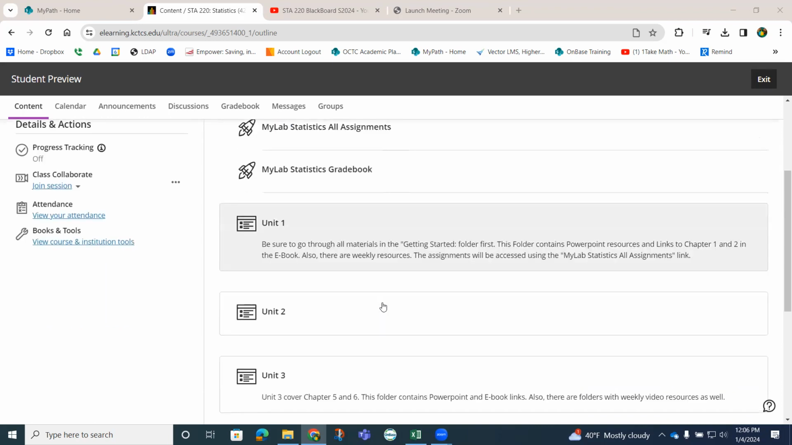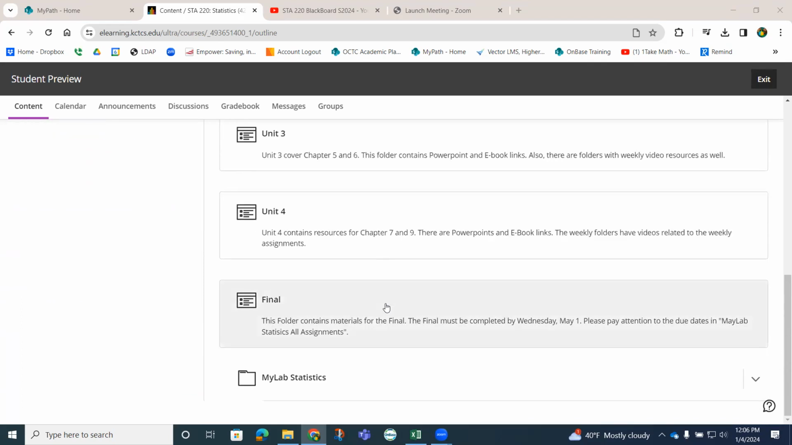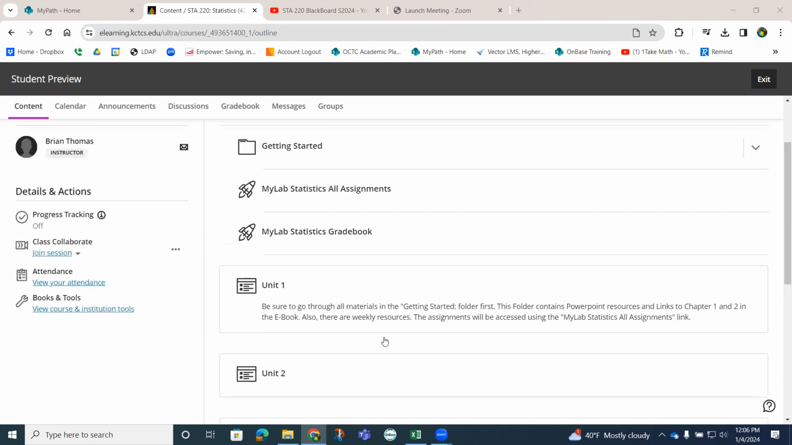The Unit 1, Unit 2, Unit 3, Unit 4, and the final, that's where you're going to find resources to do your coursework. And then MyLab Statistics helps you troubleshoot the course. What I want to focus on now is the MyLab Statistics all assignments. Can't really do the grade book until you actually get grades in the grade book.